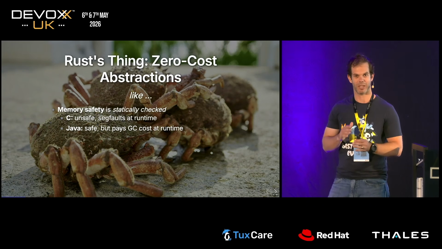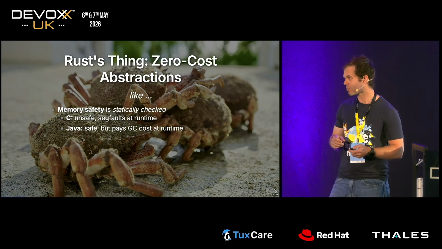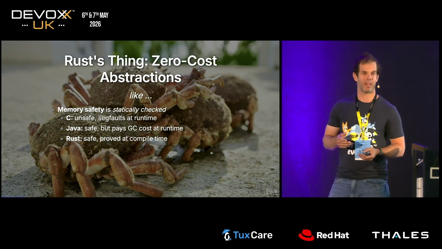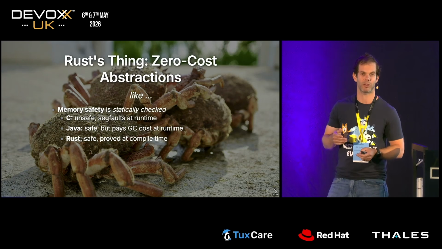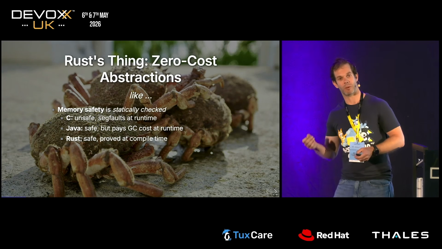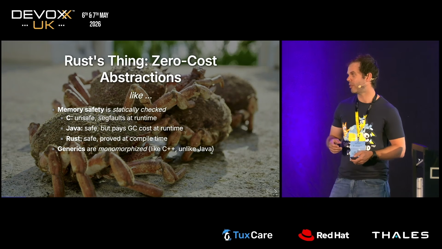Don't get me wrong, the runtimes are absolutely ridiculous pieces of engineering, but there remains some residual costs there. And Rust's angle is basically, let's see if we can prove this safety at compile time by constraining how you write your code so that you don't have to manage memory yourself, but we can avoid the runtime cost of that. And there's a bunch of other things that are other examples of zero-cost abstractions here as well.